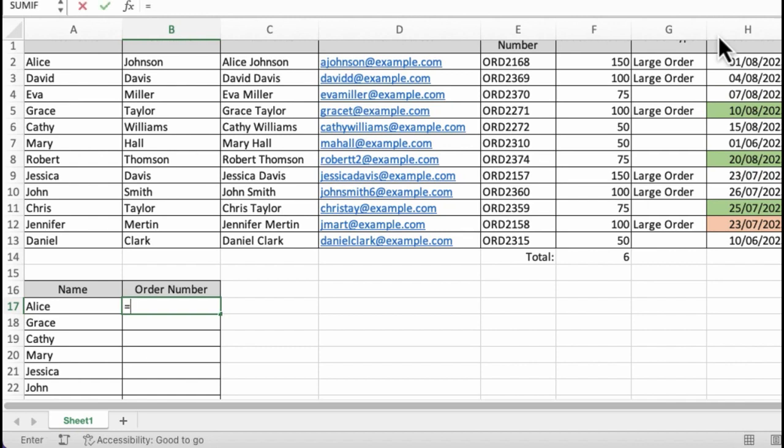So I'm going to start with equals because I always start with equals, and start typing in VLOOKUP. When I select that, I first need to tell the system what to look up. So I want to look up Alice, and that's the cell to the left of where I am. And then I'm going to comma because I'm going to close that down and I want my next set of data. The next one is called table array. This is the data set that I want it to look from.